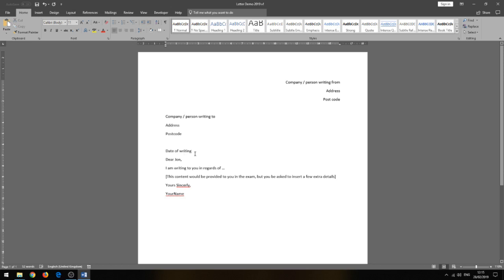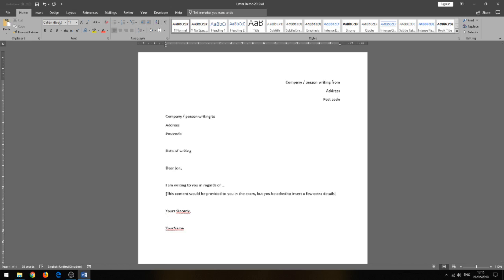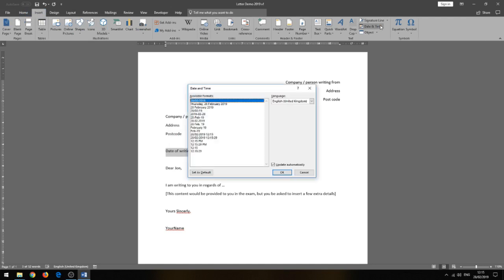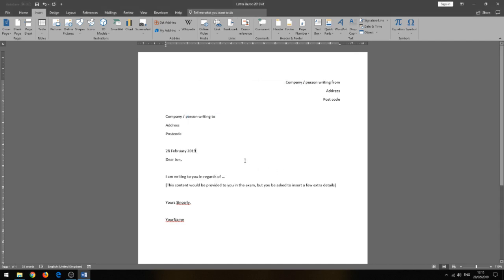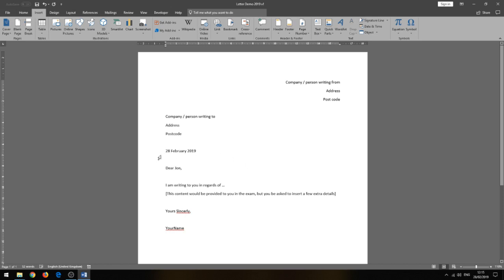Now we're going to space out the rest of the content. So the date of writing, who you're writing to, the main body of the content, yours sincerely, and then would be your name. Now there's various ways you can change the date in which you're writing. You can just type this, or you can go to Insert, Date and Time, and choose an option there. So I'm quite happy where it says 28th February 2019. Now potentially, if you use this in future, every time you open the file, it'll actually change the date due to the method of how we inserted that date and time.